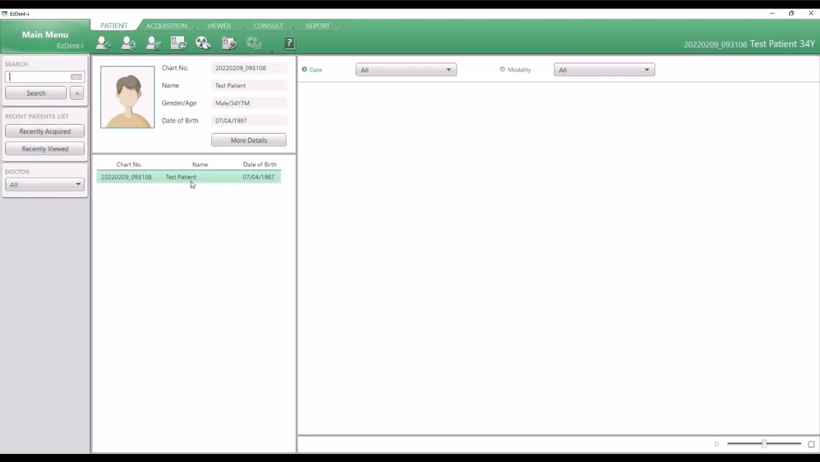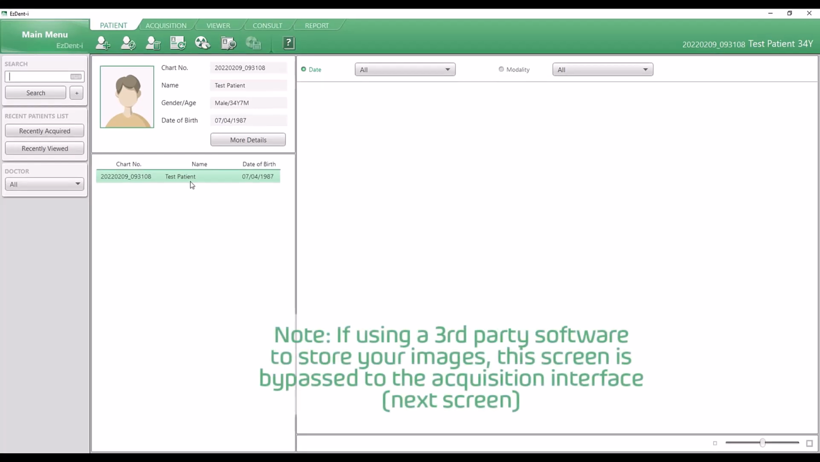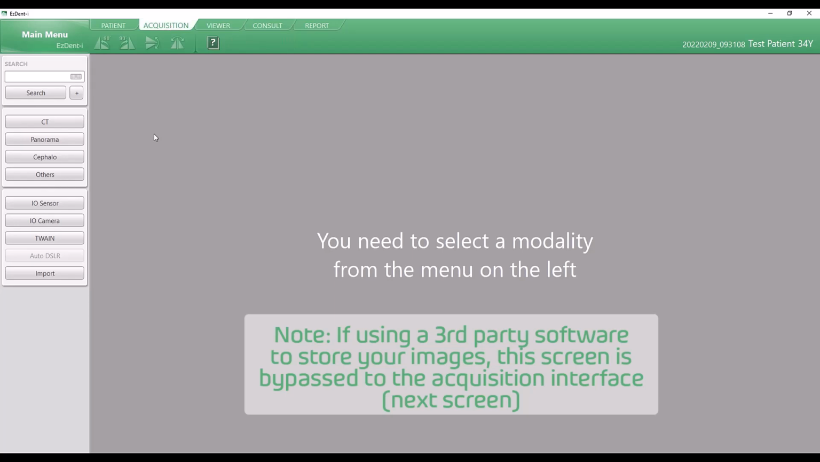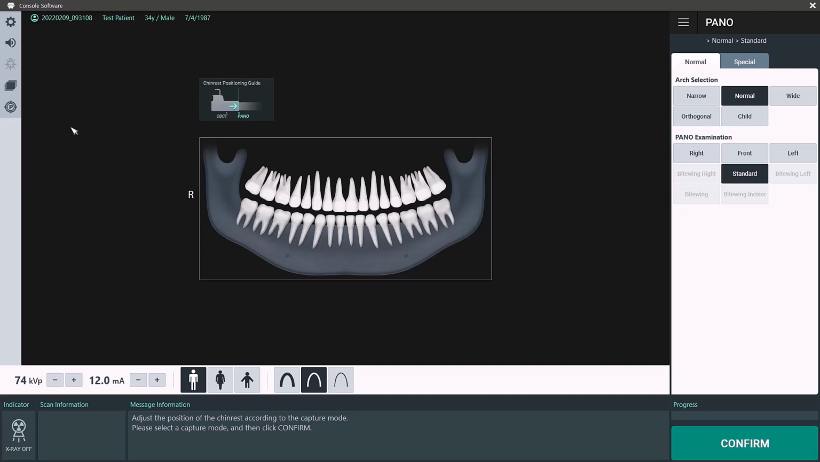To take a 2D panoramic image with our patient chart up within EzDent-i, we are simply going to click on the Acquisition tab on the top of the screen and select Panorama on the panel to the left. It will then take us into our A9 interface screen to select our options.